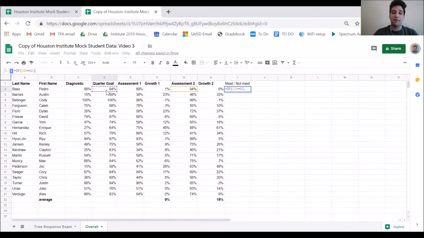comma, I want this cell to populate with, and put a quotation mark, met, unquote. Then put a comma. If that condition is not satisfied, so that means that their assessment 2 score was lower than their quarter goal, I'm going to put, quote, not met, and then unquote, and parentheses. And we can see that Pedro Baez did meet his goal. He equaled 94%, which was his quarter goal. I'm going to drag this down to every student.